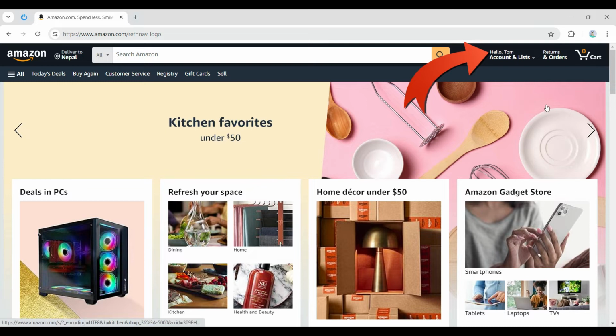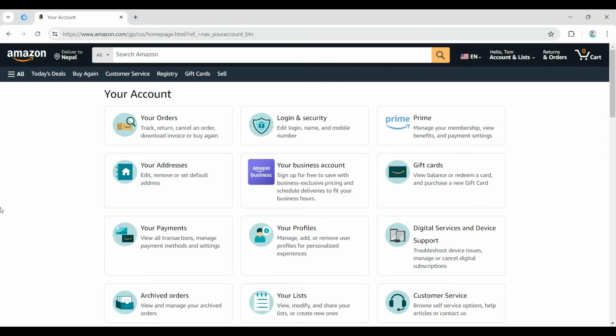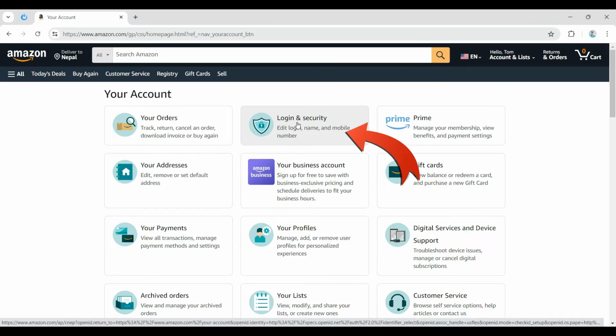At the top right next to returns and orders, you'll see something like accounts and list. Simply click on it, then you will be redirected to this page. Well, here are your orders, logging in and security and everything. Don't get confused, simply click on login and security.